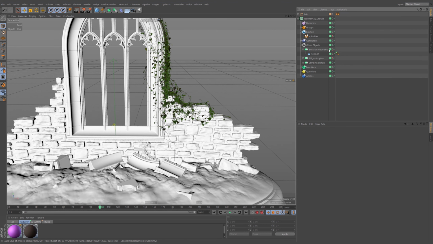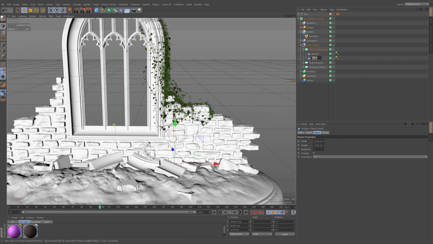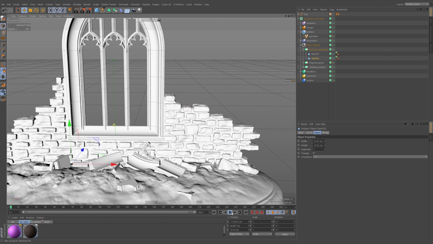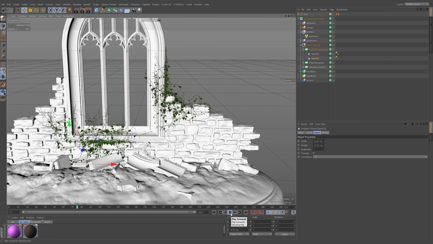So in the emission geometry, we just duplicate our seed. We can call it O2, of course. I just move it over here, drop it down a little bit so it's hidden, press play. And you can see it's getting dragged down into the center there, and we're getting loads of coverage on the sill there. That's nice. Yeah, I really like that.